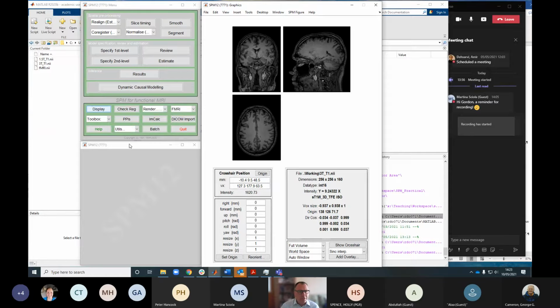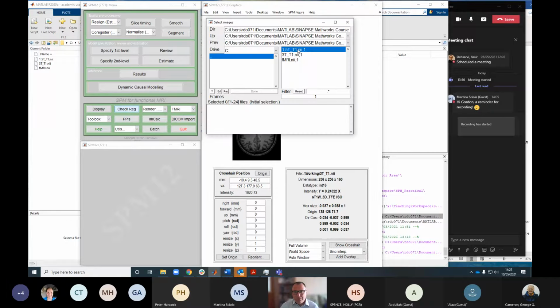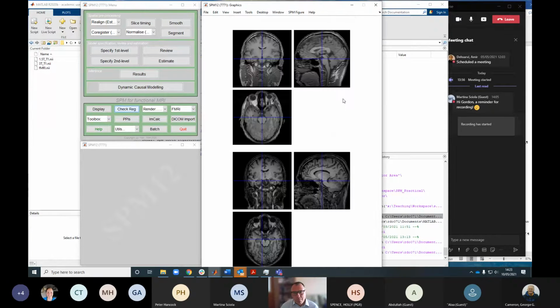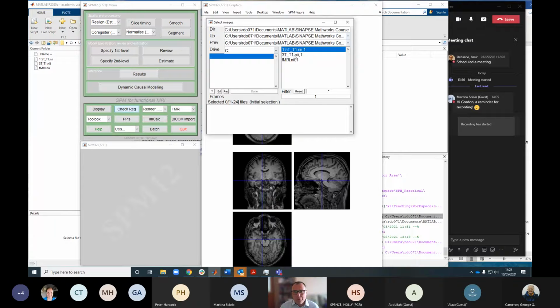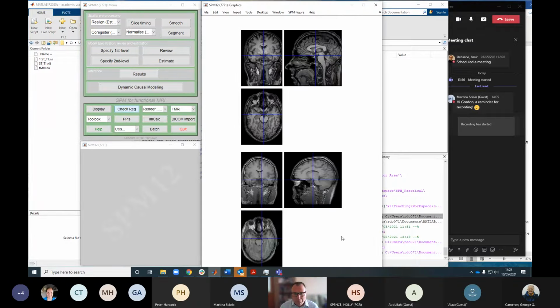Okay, let me use another button over here. This one is called Check Reg. It's a check registration button. They'll come in useful a bit later, but I'm going to use it to display two different images at the moment. Let me choose them the other way around. It doesn't really matter which way around you choose them. Just put one at the top and one at the bottom.